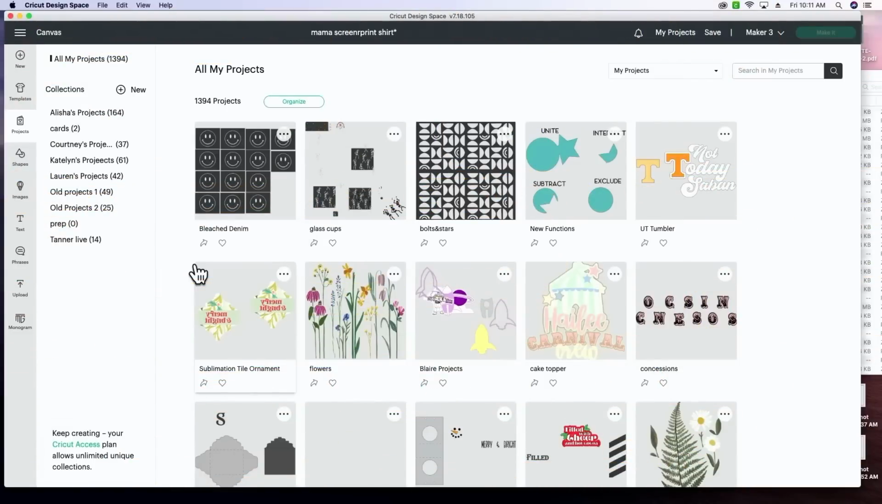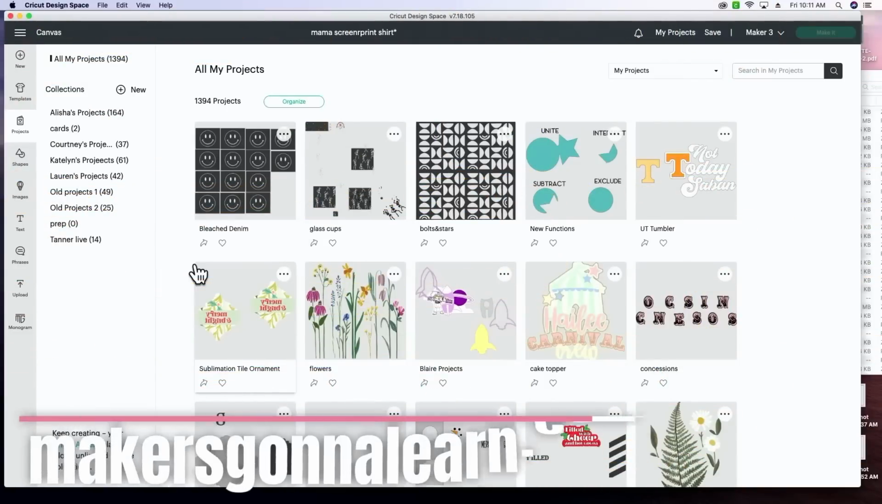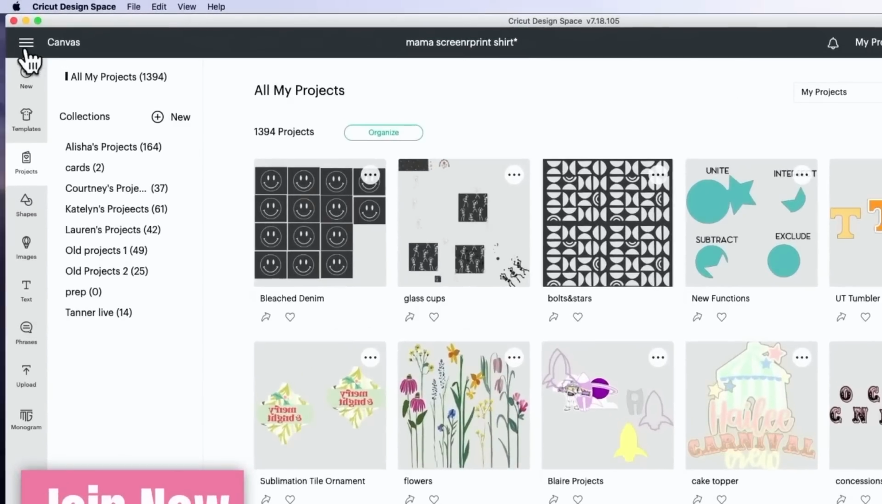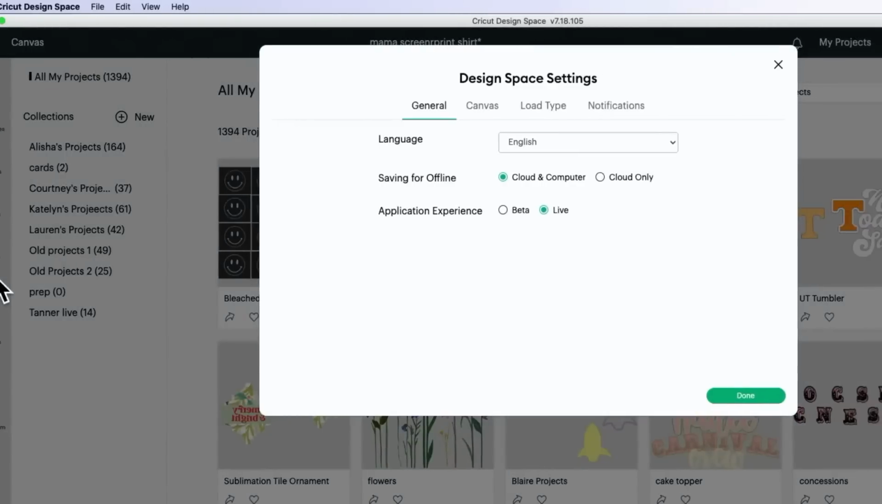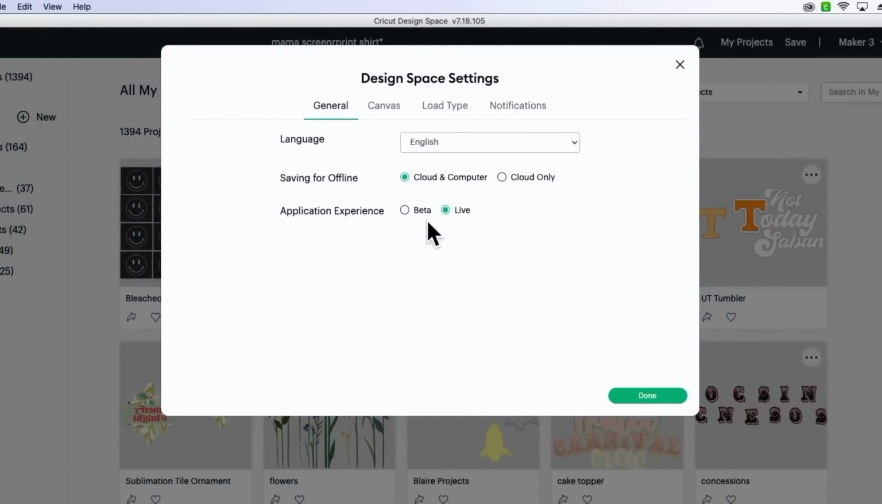So once you're in Design Space, you may not have updated your Design Space yet. So what you're gonna do is come to the top left corner where you see these three lines. We're gonna click that. We're gonna go to the settings menu, and we're gonna go ahead and switch over to the beta version. So it'll say application experience. We're gonna select beta. It's gonna say changing settings may restart your application. Please save all work before continuing.